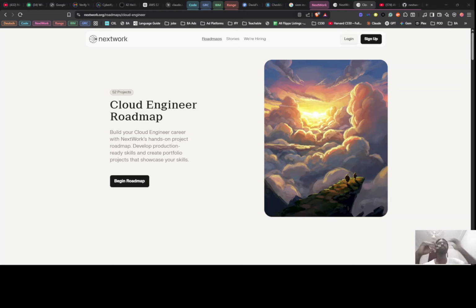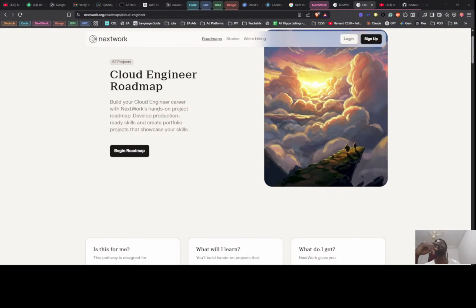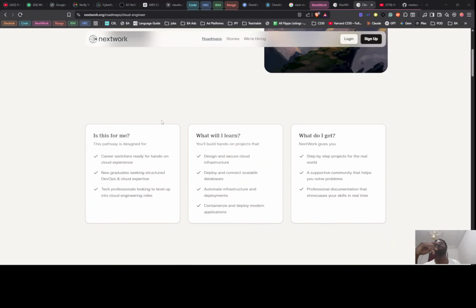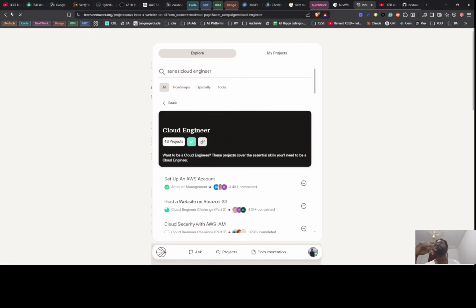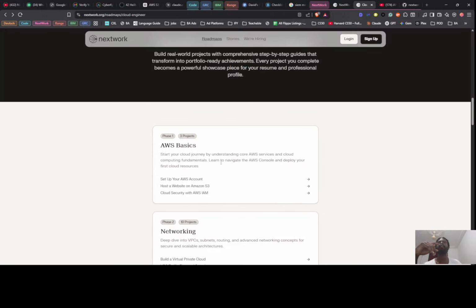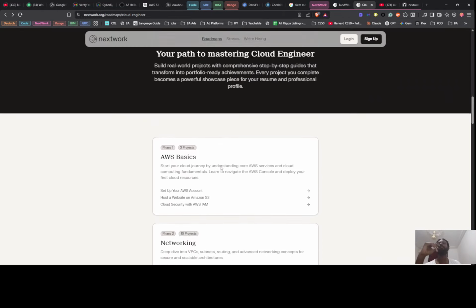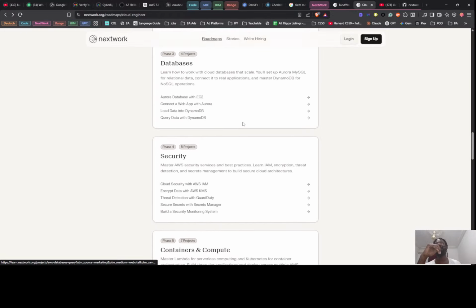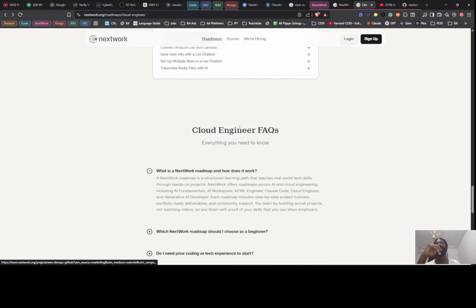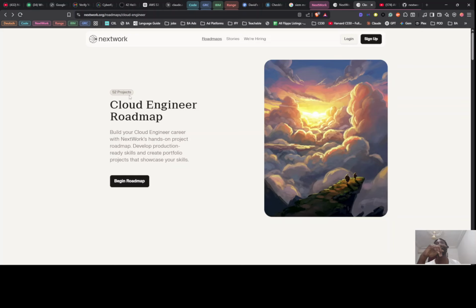Okay, how's it going? I have decided to follow the cloud engineer roadmap as part of my journey into breaking into tech, and I'm starting. If you go to next week and you choose the cloud engineer roadmap and you click begin roadmap, it should bring you here. If we come down, you'd see the first phase is just these three, but in total it's about 43 projects. If I do, yeah, 52 projects now.